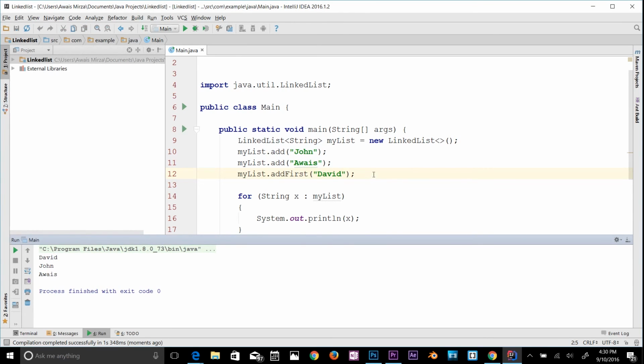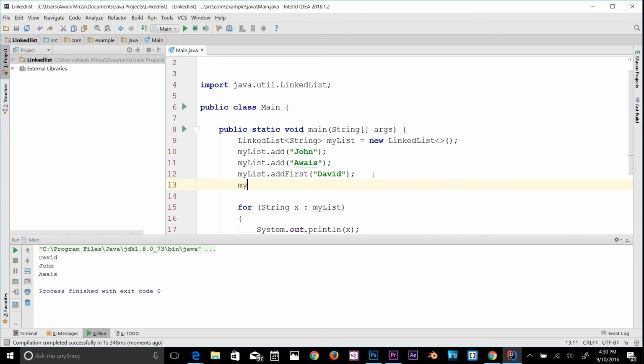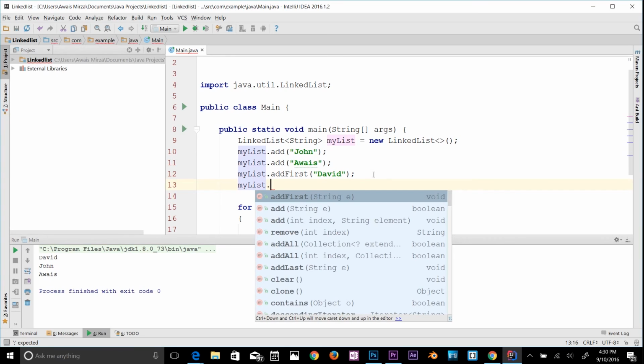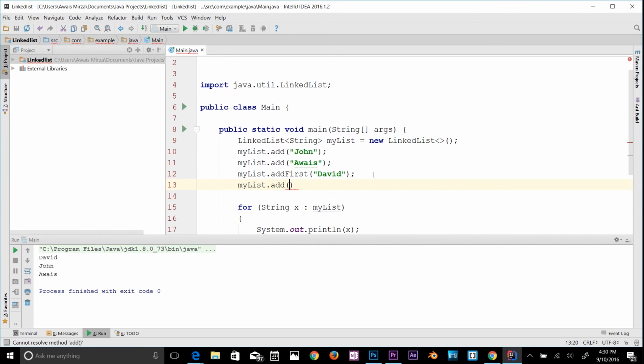Even if I now say myList.add, and I type index 0 comma, and I will say Aisha, and let's get out of here. All right, so now basically myList adds at 0, which is the first index of the list, but let's see what happens.